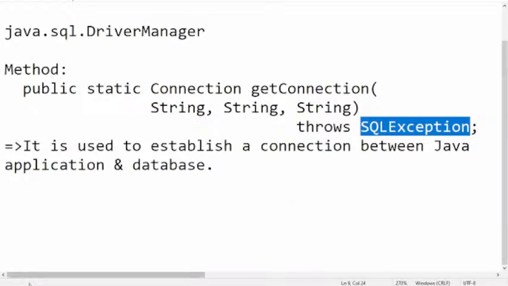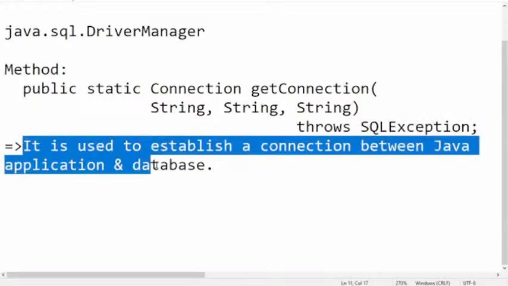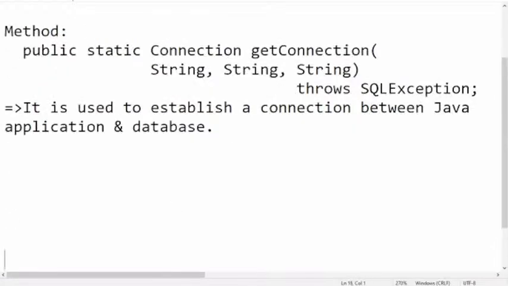That is the purpose they have given. Here, it is used to establish the connection between the Java application and the database. Now, I want to call this method. What do we have to write? Give me the answer.